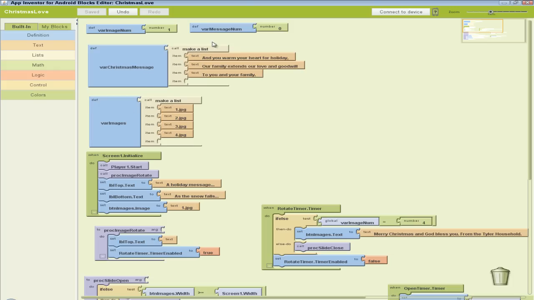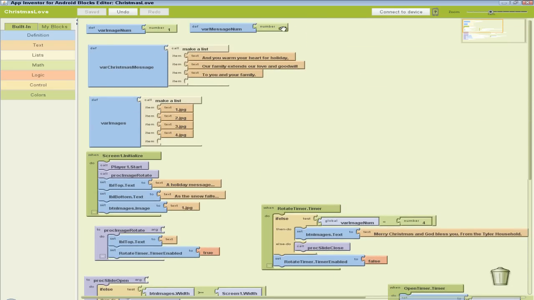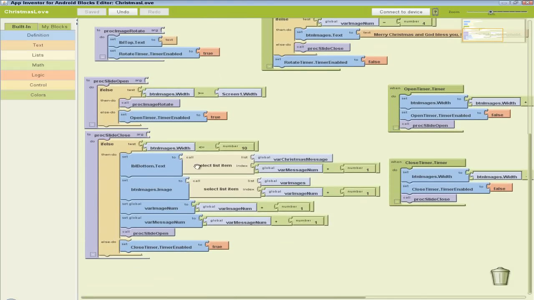So if the index number here is 0, 0 plus 1 is 1. That will give us the first index item here. So we'll change that bottom label to "and you warm your heart for holiday." And then you'll see down here, we will increment that variable that's keeping track here, plus 1, so that this variable is always going up each time we change that message. We do the exact same thing with the image on the button. We say change the button image. Once we have narrowed that button down so that it's not visible, change that button image source to an index from that list of images.